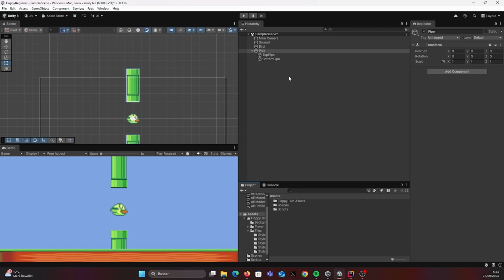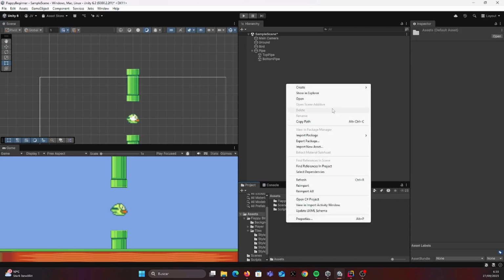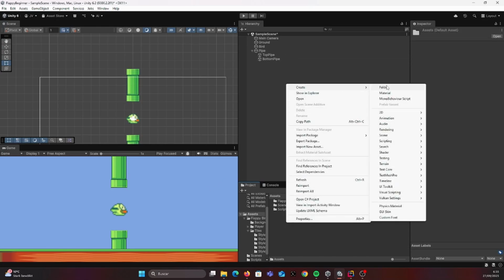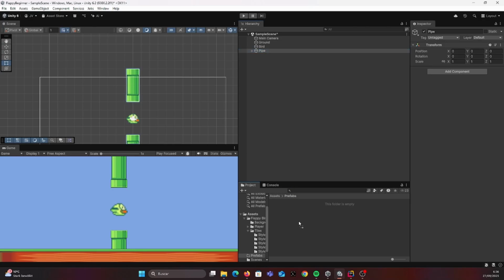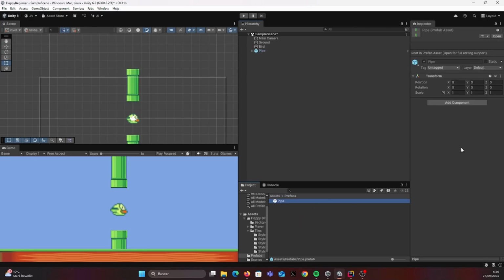Very, very useful. Okay, so to do that, we are going to create a new folder. Let's call it Prefab. And the only thing you have to do is drag and drop our Pipe parent object. Let's collapse this Pipe, and you drag it here. Perfect. Now you have your first prefab.